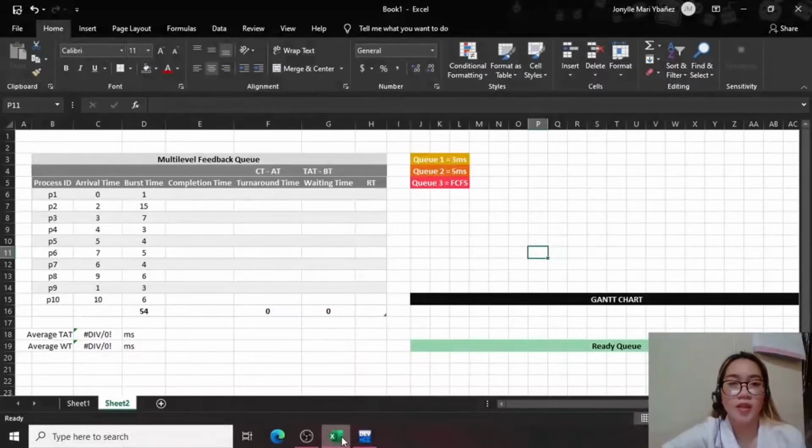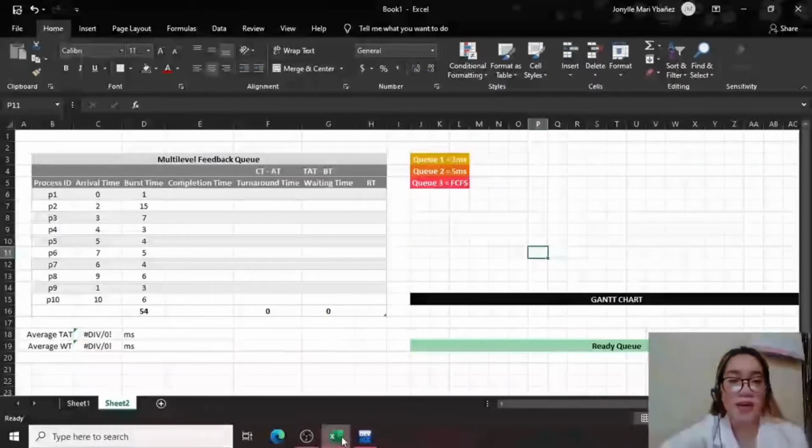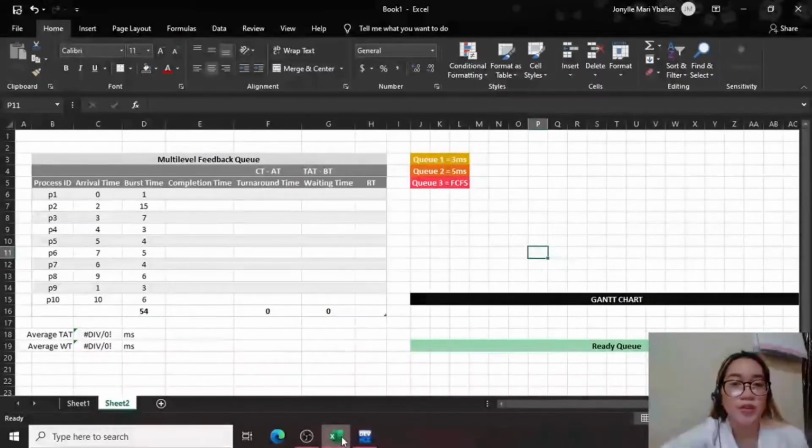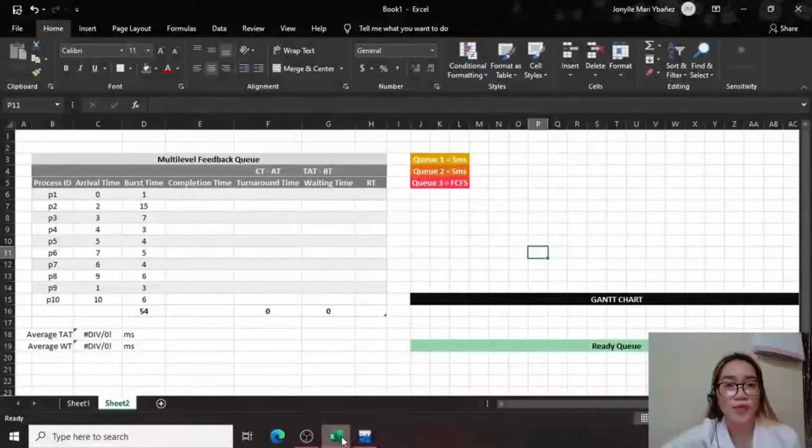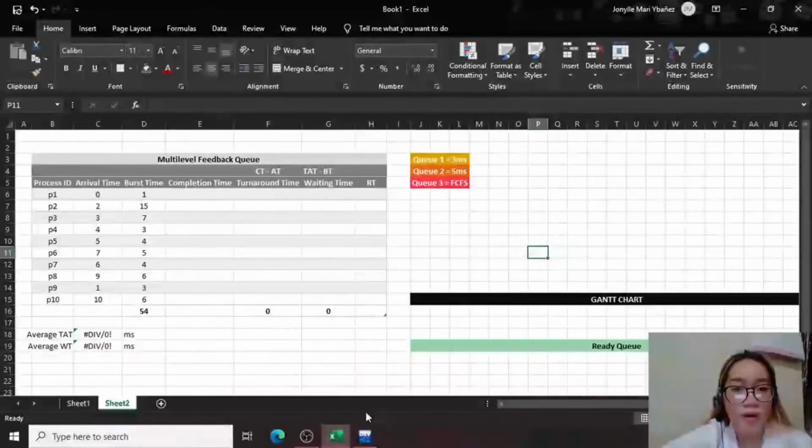Today we're going to talk about the multi-level feedback queue. Basically, multi-level feedback queue is like the multi-level queue, but the difference is the processes can move between the queues. In this case, we'll use the multi-level feedback queue with 3 levels, where Q1 and Q2 follow the round-robin scheduling algorithm and the Q3 follows the first come first serve.